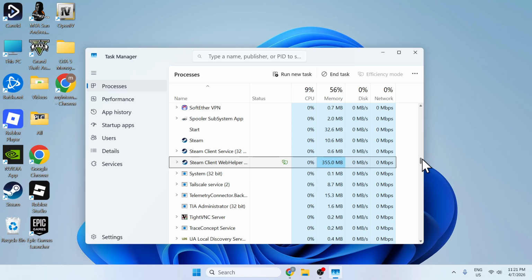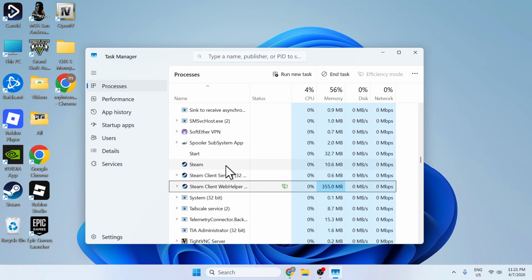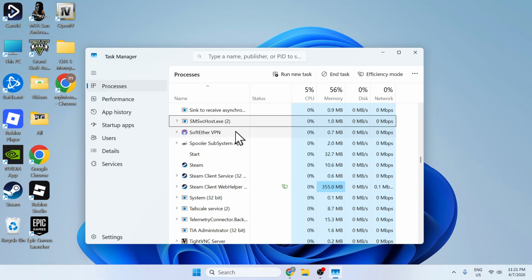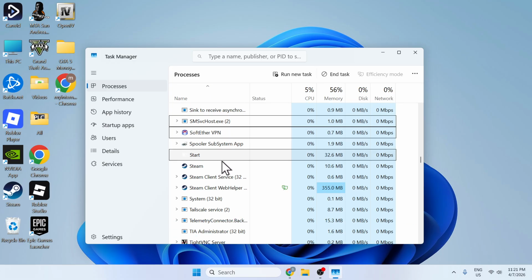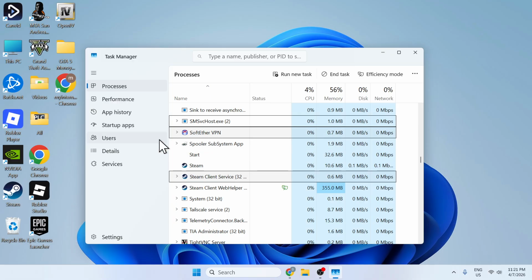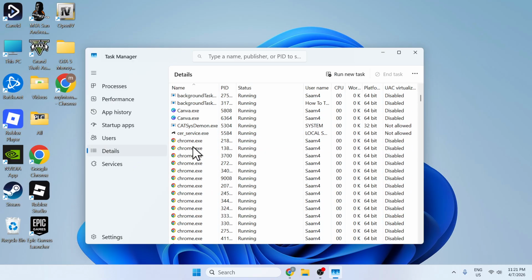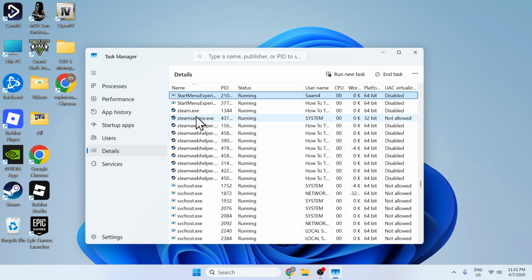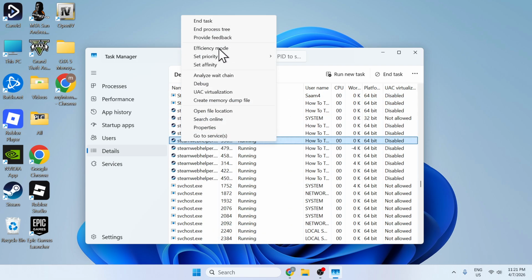So you're gonna have to just go through this whole apps. You can find it easily if you just select any software and then click S and then T. And this should help you find the Steam softwares faster. Then you would go to details and do the same thing. Just find any Steam softwares. So once you find them, you would right click end process tree, right click end process tree.